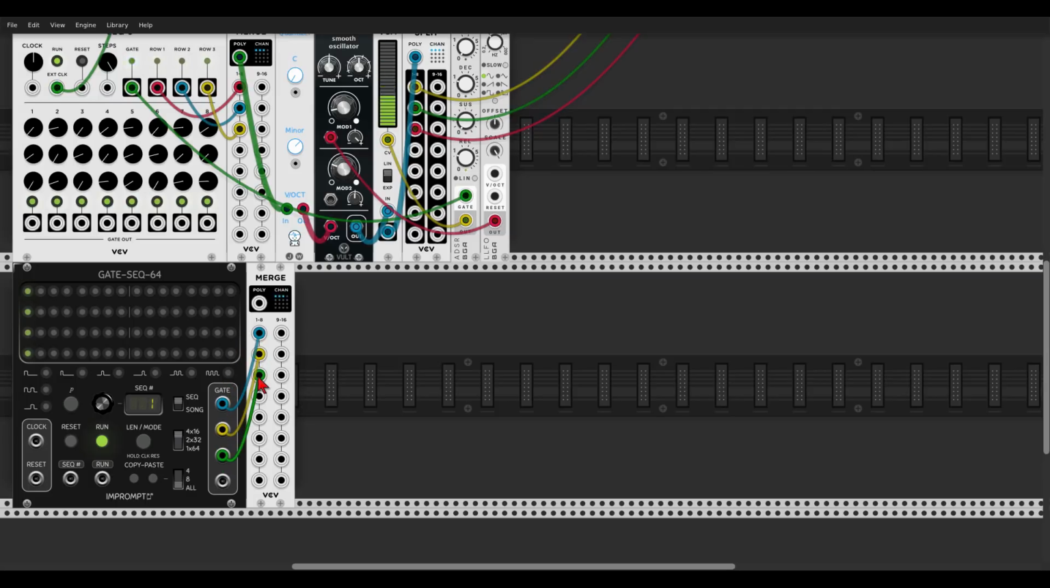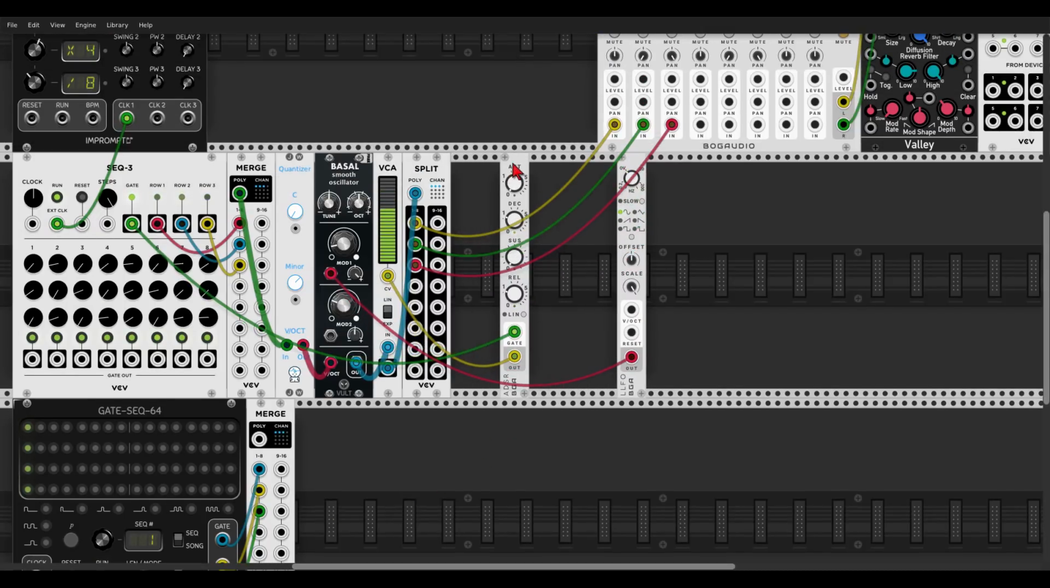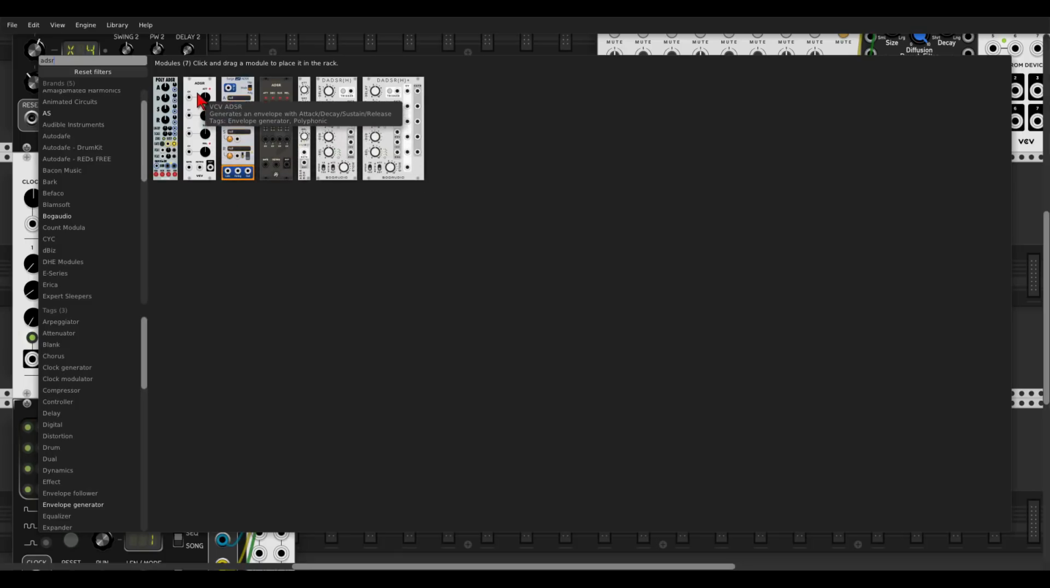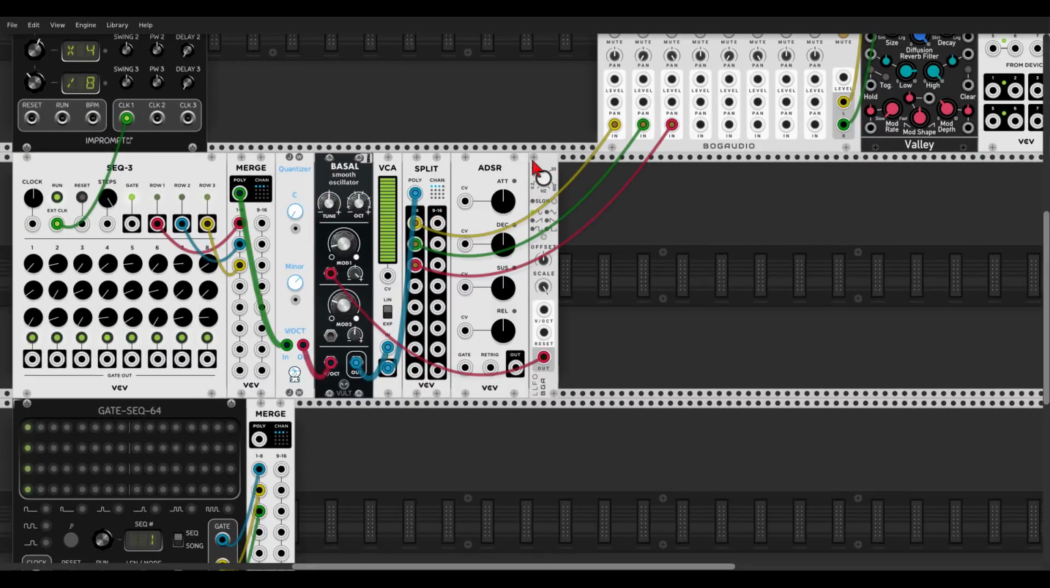And let's change the envelope generator to a polyphonic one. Again, this one from BogAudio is monophonic, but now we want to work with polyphonic cables. So let's change this to the one from VCV, which is polyphonic. Again, you can see this in the tags. It's written envelope generator polyphonic. Very nice. And we can use this polyphonic signal to trigger the 3 channels of the ADSR module respectively.